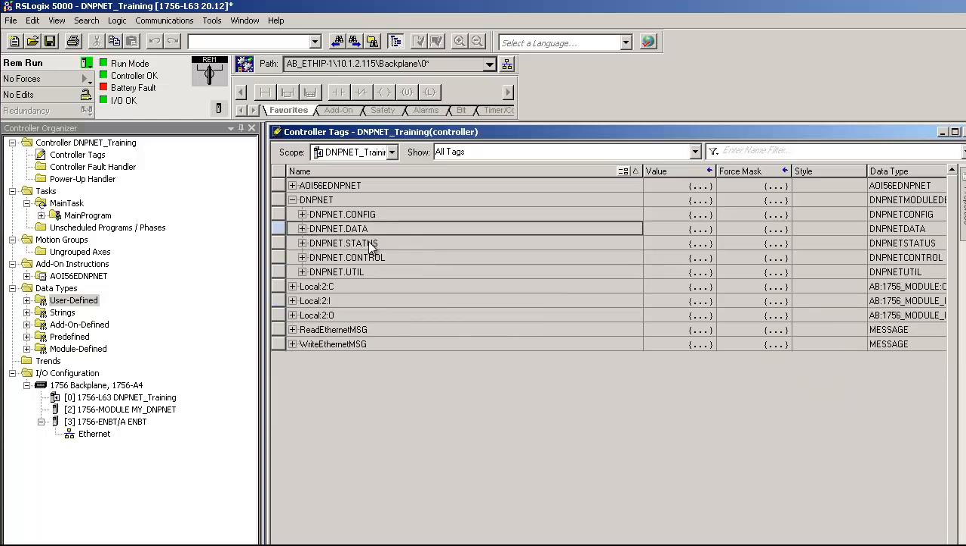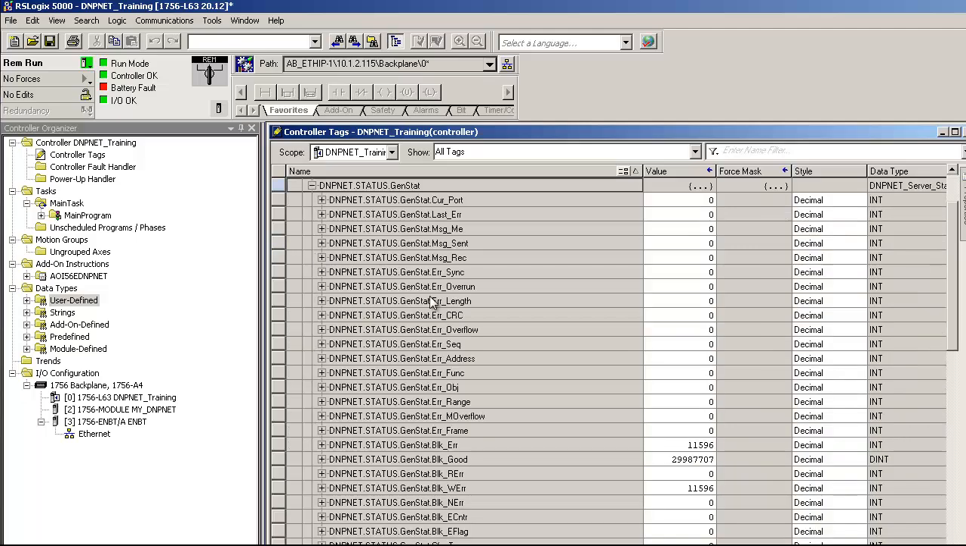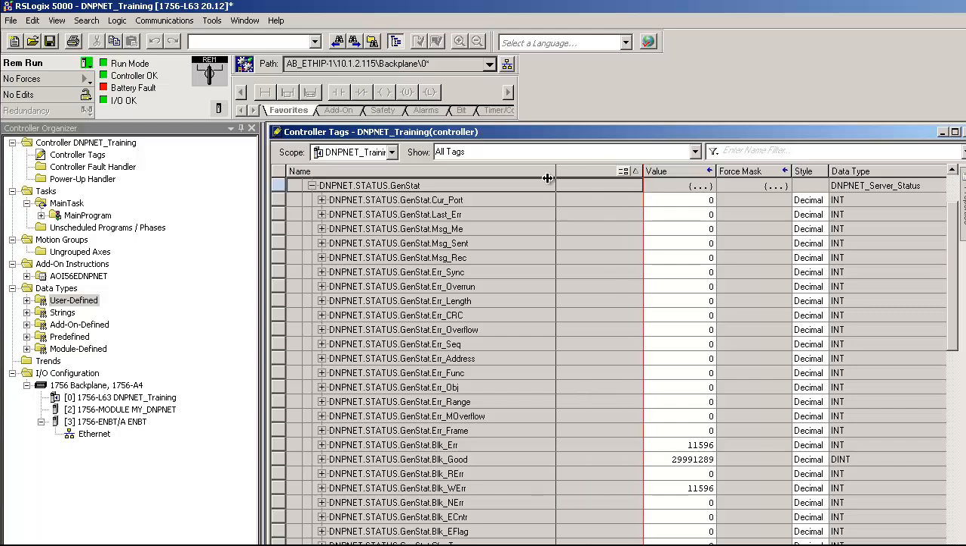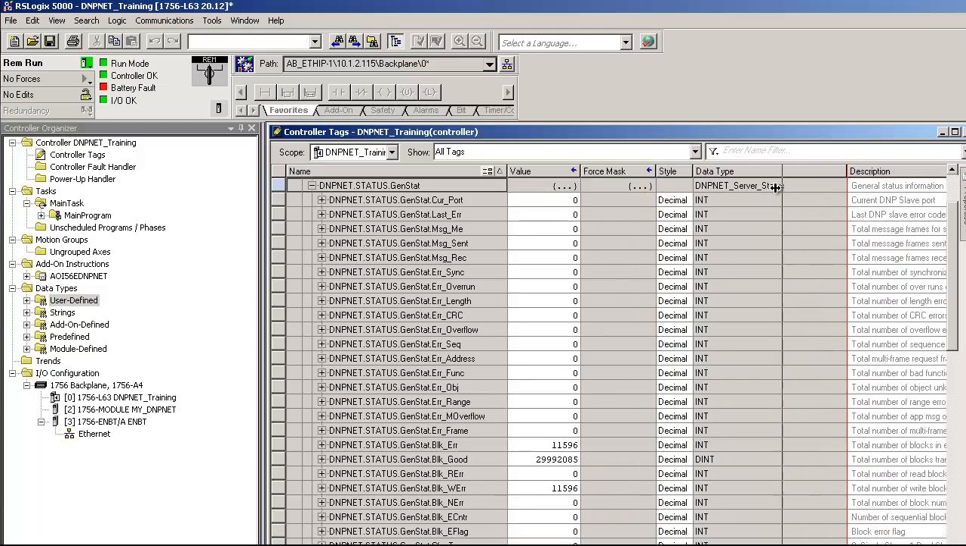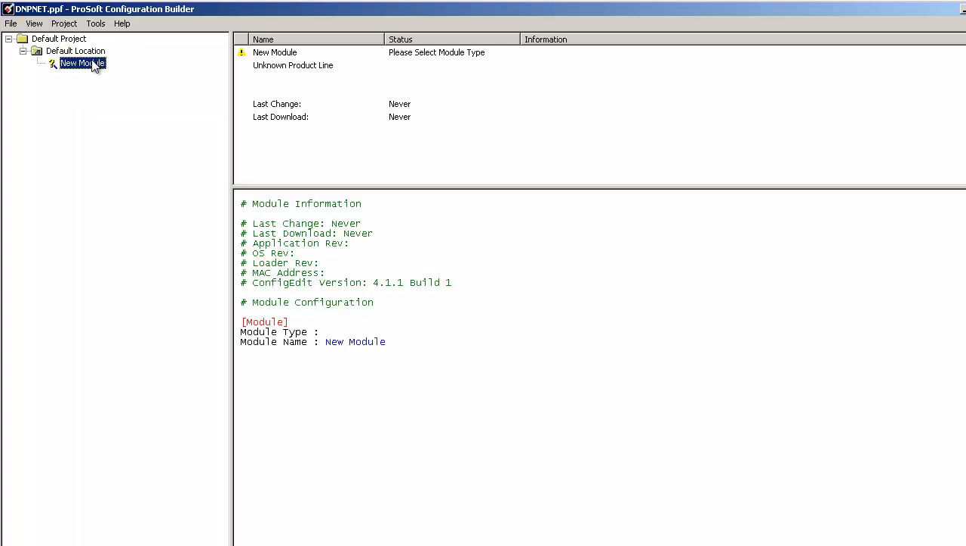Finally, we'll take a look at the status tags. This status data is returned on each read block and can be used to detect proper module operation. For this example, I'll just focus on the general stat tag, where you'll find a wide range of general status information, including error counts and block errors. For more diagnostic information, we can take a look at the DNPnet module in ProSoft Configuration Builder. ProSoft Configuration Builder provides diagnostic information for debugging and troubleshooting.